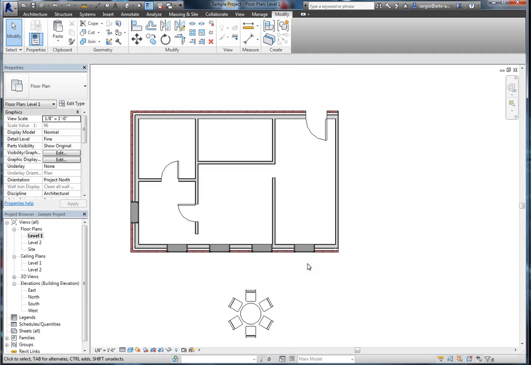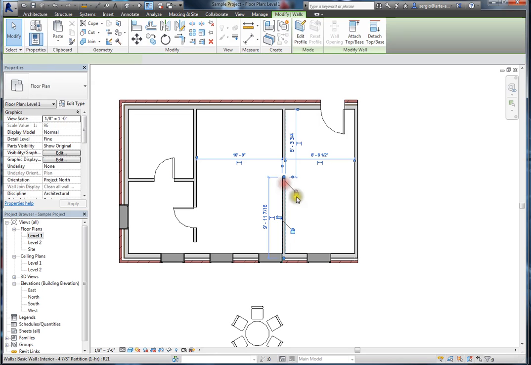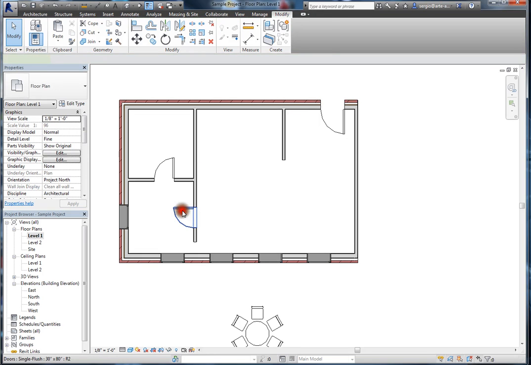Delete elements. If you wanted to erase something, all you have to do is click on it, and on the keyboard hit delete. That's as simple as that. Click and delete. What's next?